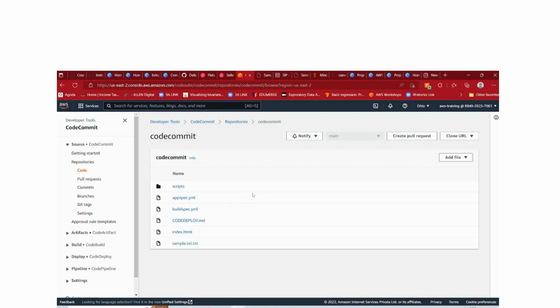I have only one branch. You can have multiple branches, then merge those branches into the main branch. We have a separate video on that one, but we are not doing those things as a part of our pipeline demo. So this is CodeCommit where I have my code.